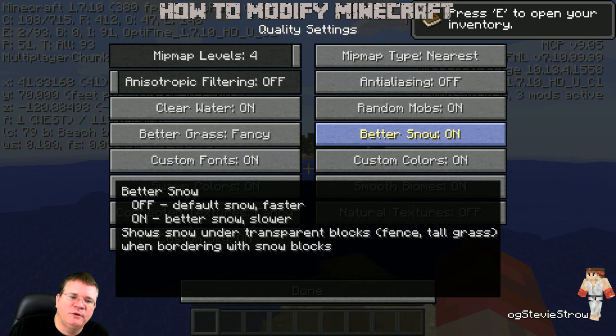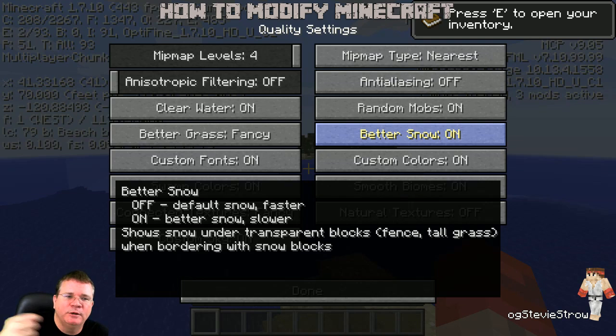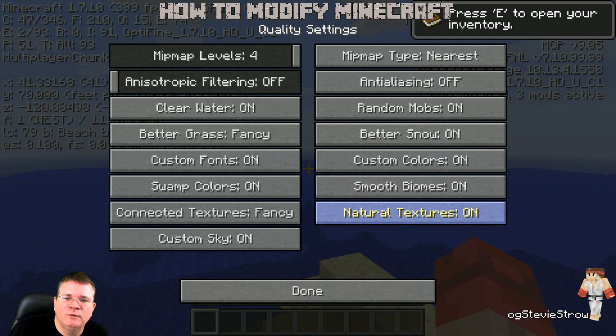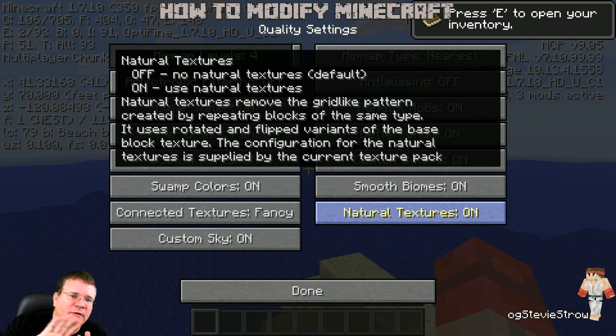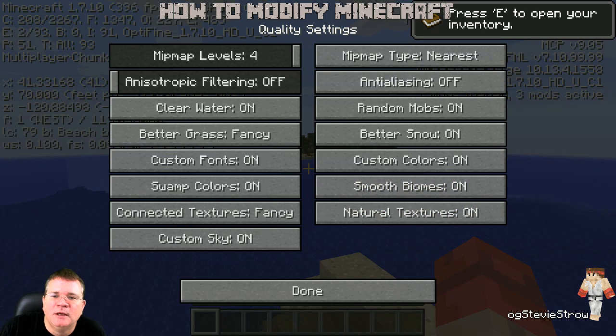And so with better snow, if you've ever put down a fence post in snow, you'll notice that there's a block of grass now, green grass in the middle where the fence post is. So by turning on better snow, it actually keeps everything white and it only shows you the fence post on top of the snow. Custom colors is on, smooth biomes. Natural textures is another cool feature too. If you turn on natural textures when you have a whole bunch of blocks of glass, instead of seeing the frames in between each block of glass, it just looks like one big smooth pane of glass. So that's a cool feature if your computer can handle it.